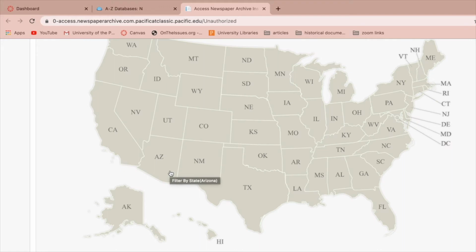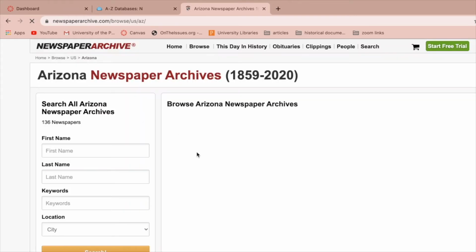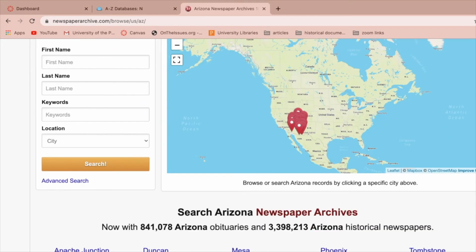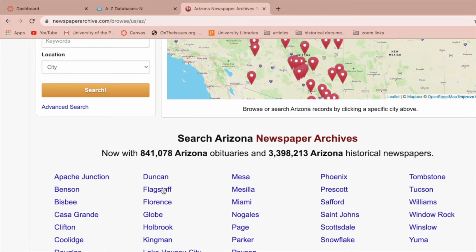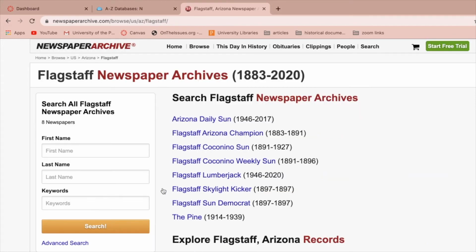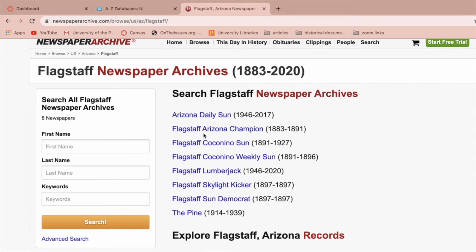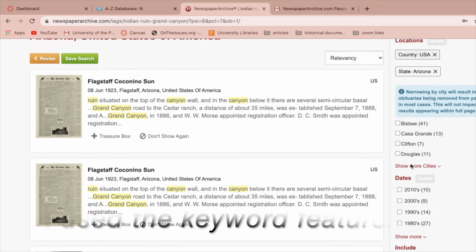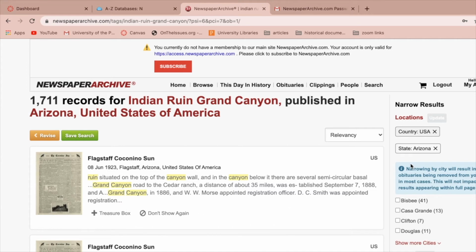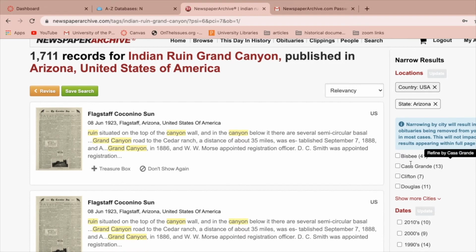So let's say I'm going to write about, again, something I've already written about before. I'm going to write about the Grand Canyon in Arizona. So I click on Arizona, and then I click on the county that I want, because if I'm writing about the Grand Canyon, that's in Flagstaff County. And so here I am in the county, 1883 to 2020. I'm going to click on the Arizona Daily Sun. So now we can see here we have all of the newspapers that make reference to Indian ruins in the Grand Canyon that obviously come from newspapers in Arizona, because the Grand Canyon is in Arizona.